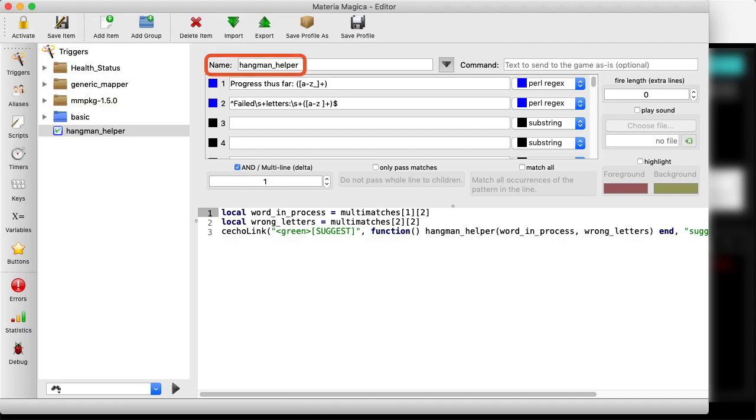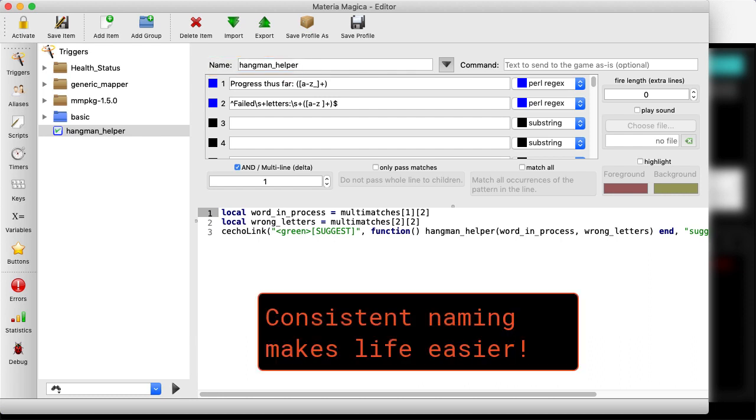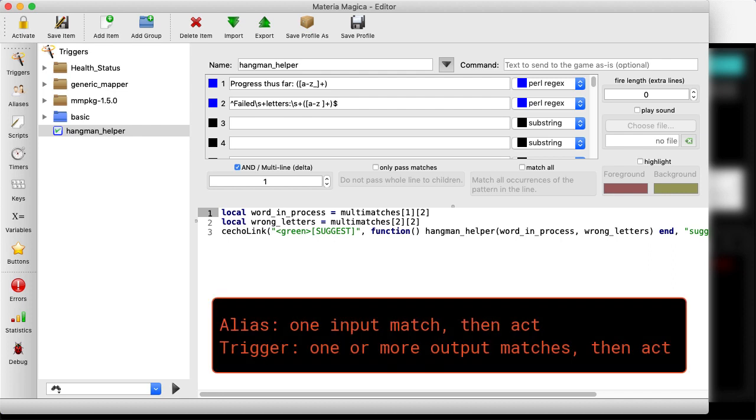In the interest of time, I have already created a trigger called Hangman Helper. I personally find that using the same name for aliases, triggers, and scripts can be useful when they work together to solve a common problem. However, this is not required. In an alias, there is only one pattern to match because the user is entering input and intends to take some specific action. Triggers are event-based and can contain many match conditions. We need to match two things because we have important data on two different lines.